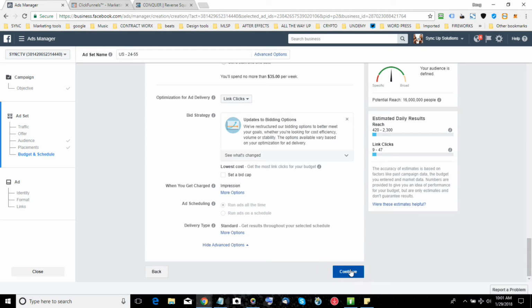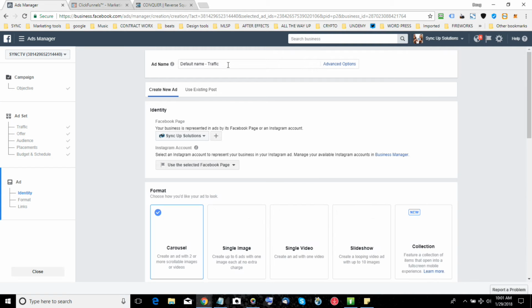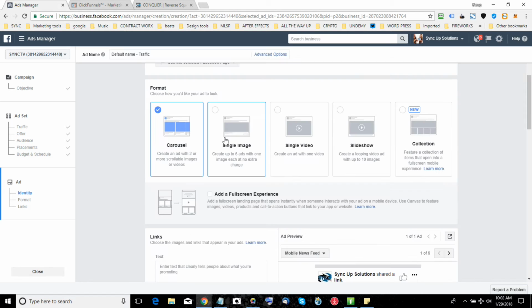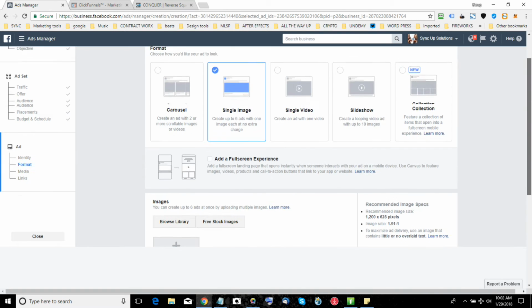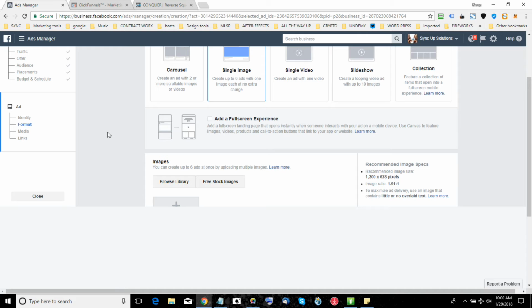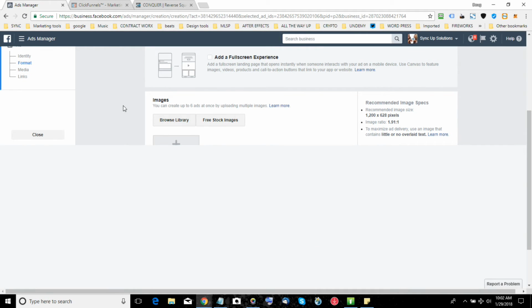Once this is done, I'm going to go ahead and click on continue. And then that's going to bring me to the actual ad that I need to build. So I'll go ahead and name that up here. And then I'll decide what type of ad that I want to run. And for this, I'm going to go ahead and click on a single image ad. Go ahead, scroll down. And now I'm going to go ahead and select the image that I want to use for this actual ad.